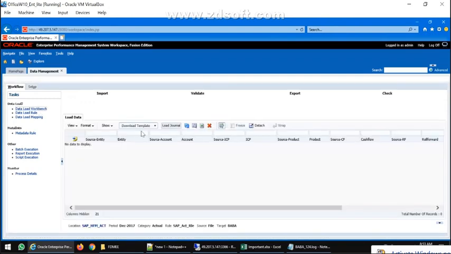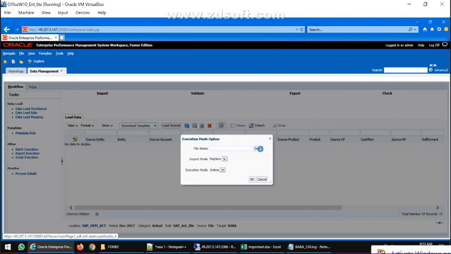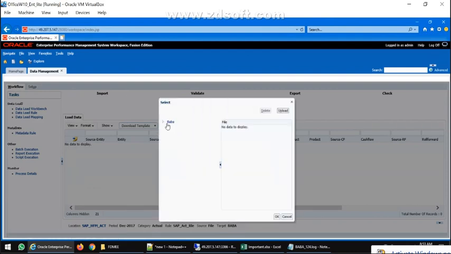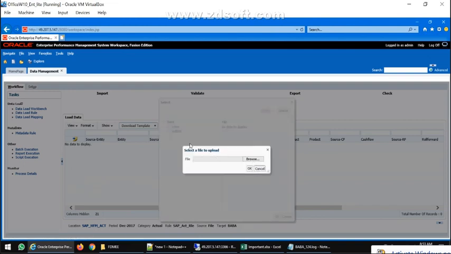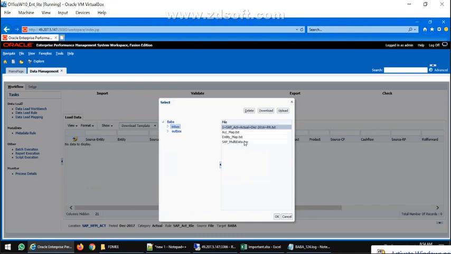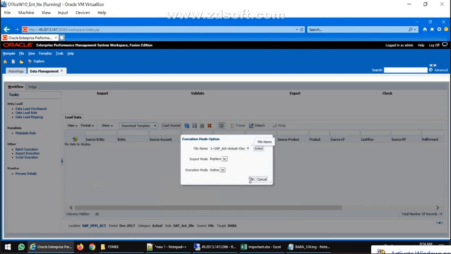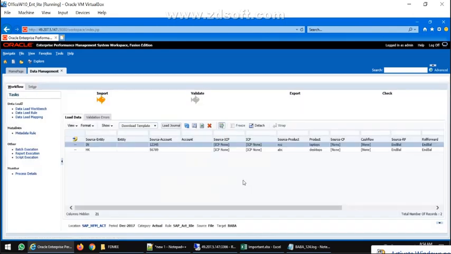Before running that, try to load the file manually and see whether it is loading or not. It will show the error message. Click on upload file. Sorry, cancel. Okay, and see. Yes, this is the validation errors. What is the validation error?